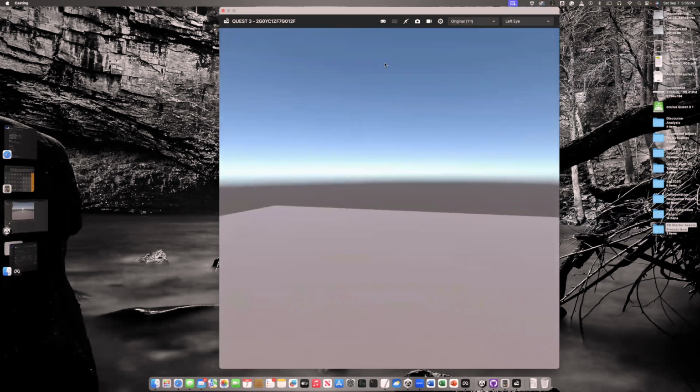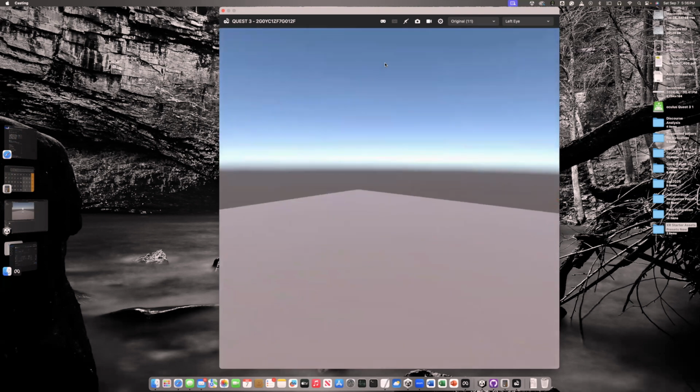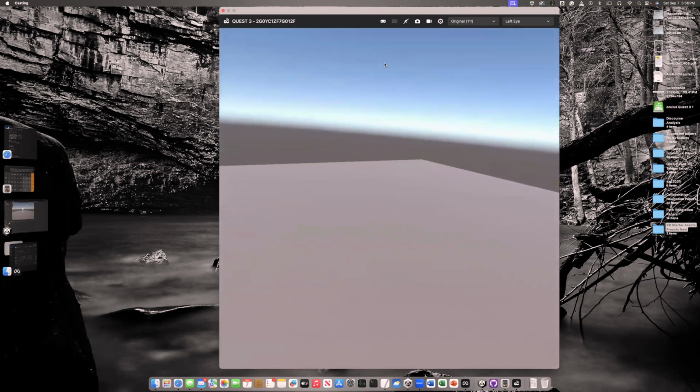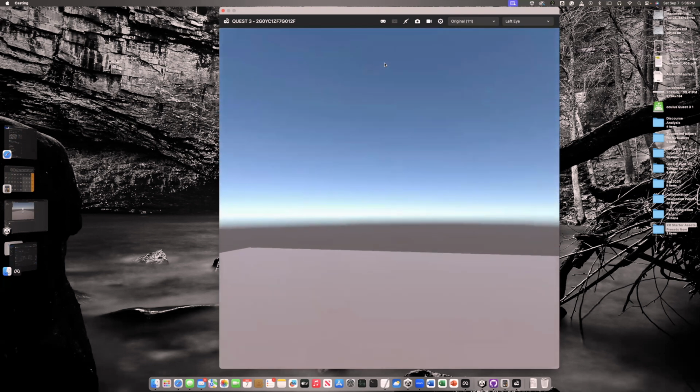So now that's how you can create your initial game in Unity and then deploy it onto a VR headset, which in this case, we are using the Quest 3.